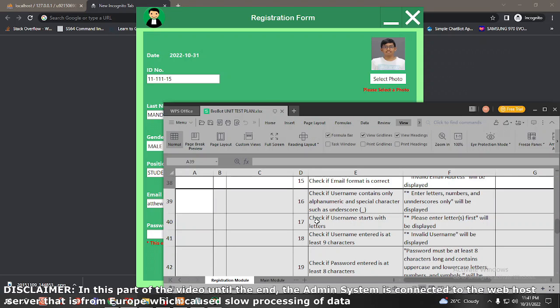For the username, let's check if it only contains alphanumeric and special characters such as underscore. If not, it will show "letters and numbers, underscores only." Another thing is that it checks if the username starts with a letter, but if not, it shows "please enter letters first." And lastly, it checks if the username entered is at least 9 characters, but if not, it will show us "invalid username."